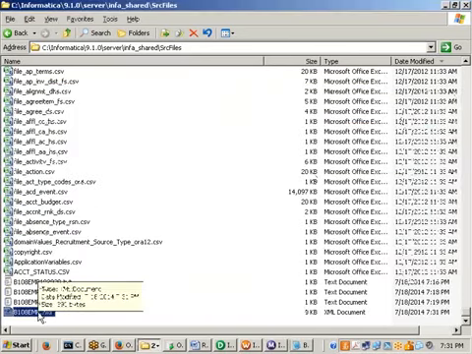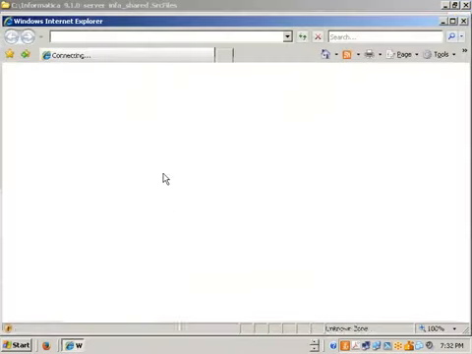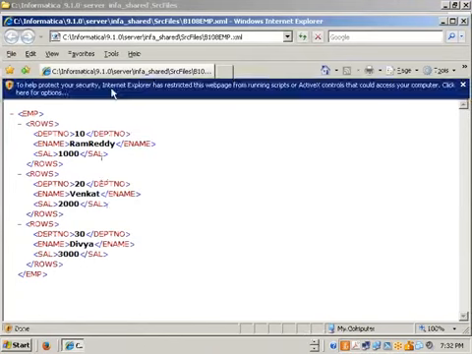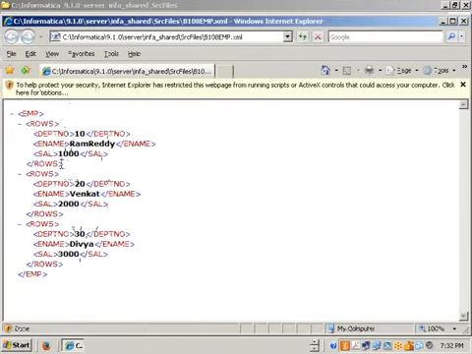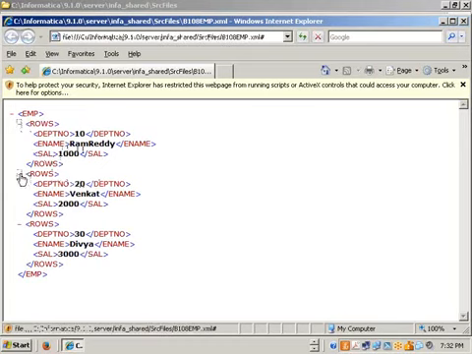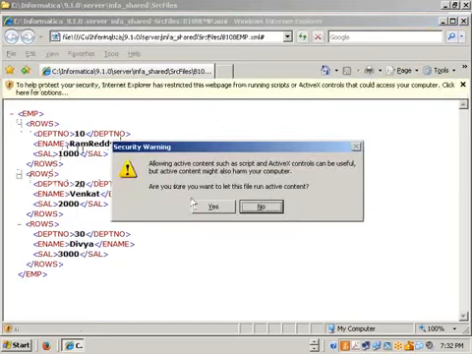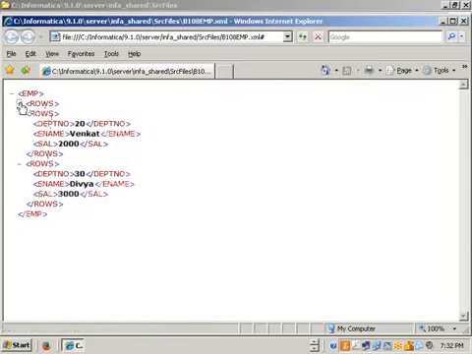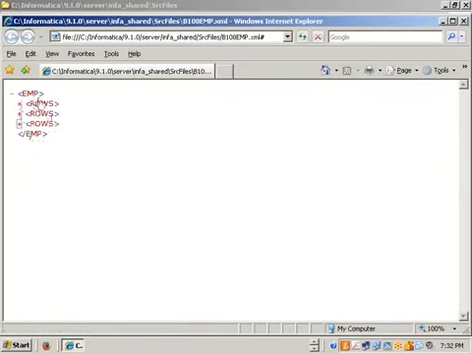Close this one. Double click on it to see whether the data is proper or not. We should get the XML like this. If we are not getting XML, it means somewhere the code we wrote is wrong. Like this tree hierarchy we should get here. If you are not getting the tree hierarchy, there is a problem with your XML code writing.